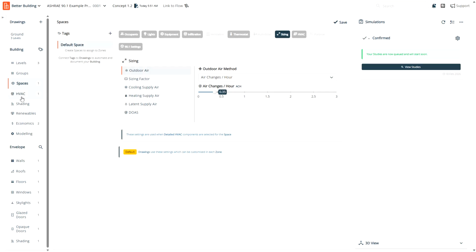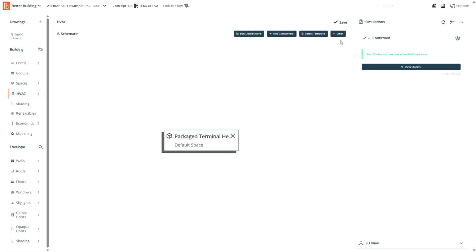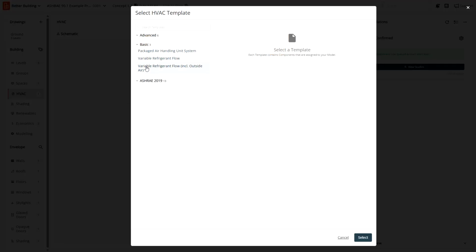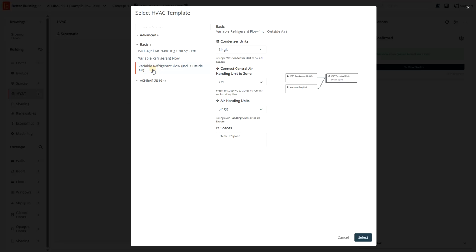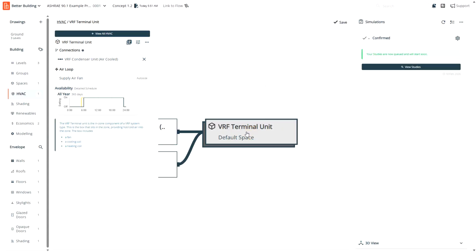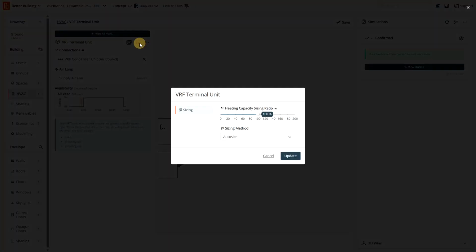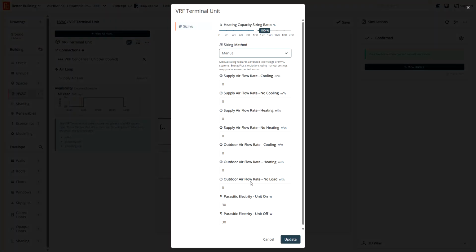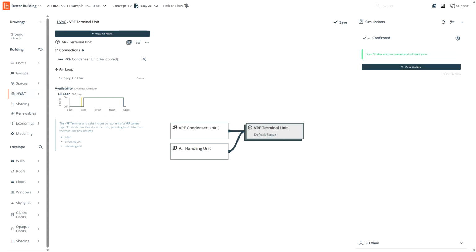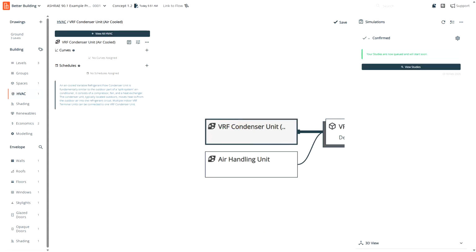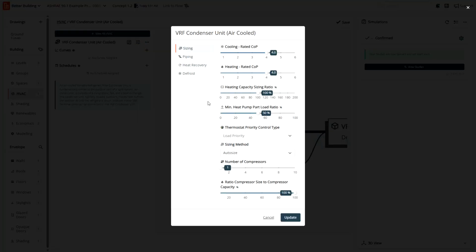If you want to nominate a VRF system, it's pretty easy. Go in here, clear that, select template, VRF with outside air, and then you can connect that to multiple spaces or just single spaces, with multiple or single air handling units, and then start nominating over here. So there's lots of control. You have loads of control to effectively build out your system how you would expect to build it.